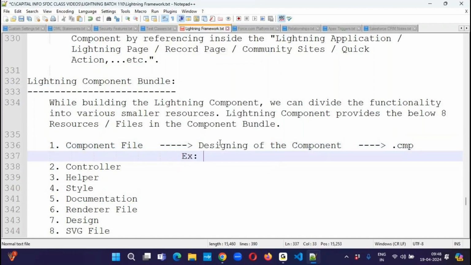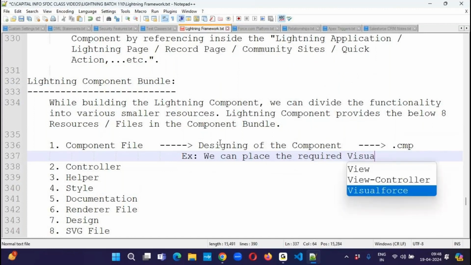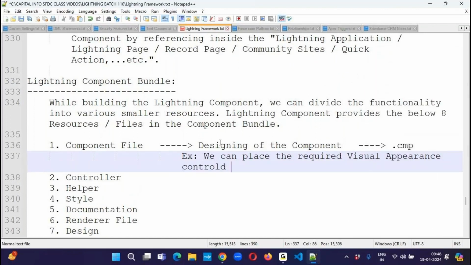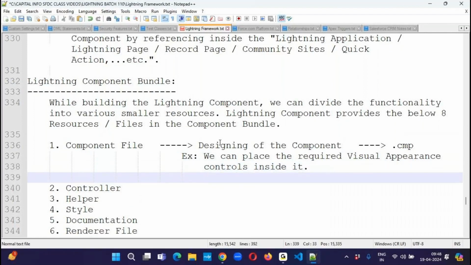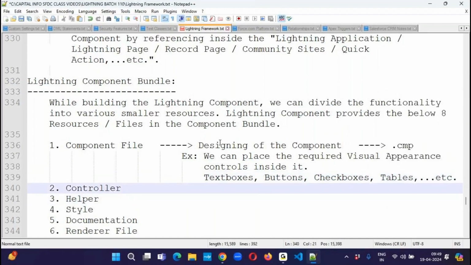For example, we can place the required visual appearance controls like text boxes, buttons, checkboxes, tables, etc. All these things we can place inside the component file. The component file is the main file here. This is the base file in which we represent the content we want to show on the Lightning component: what text boxes, what buttons we want to represent, we can place inside this component file.